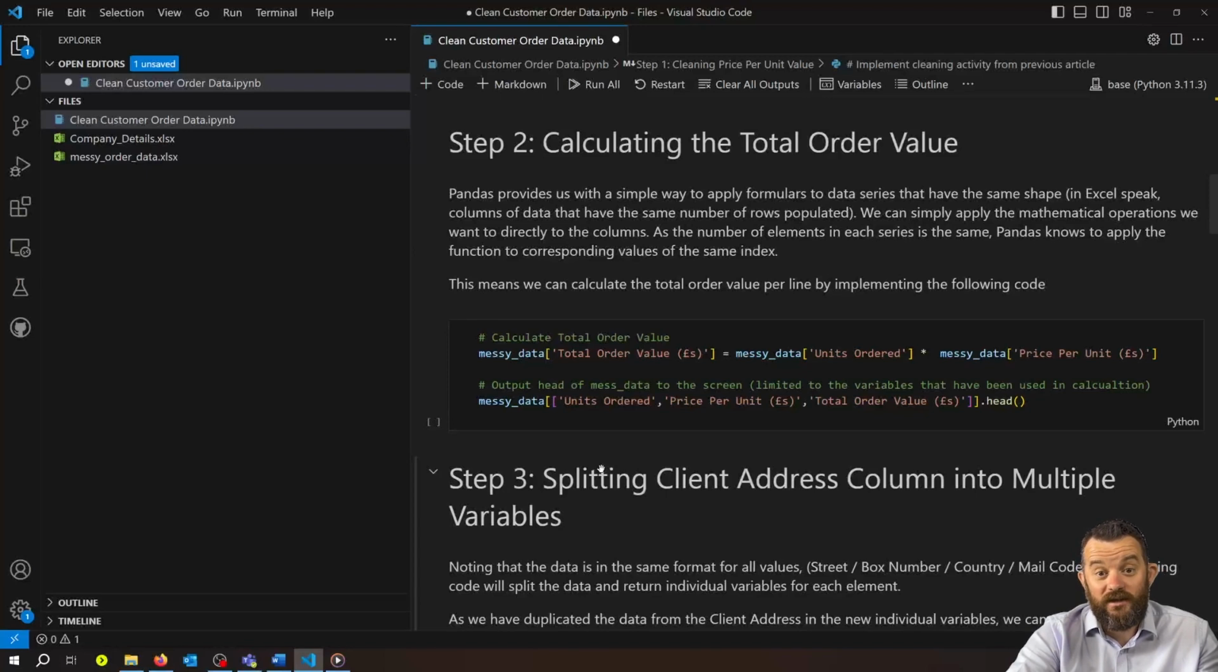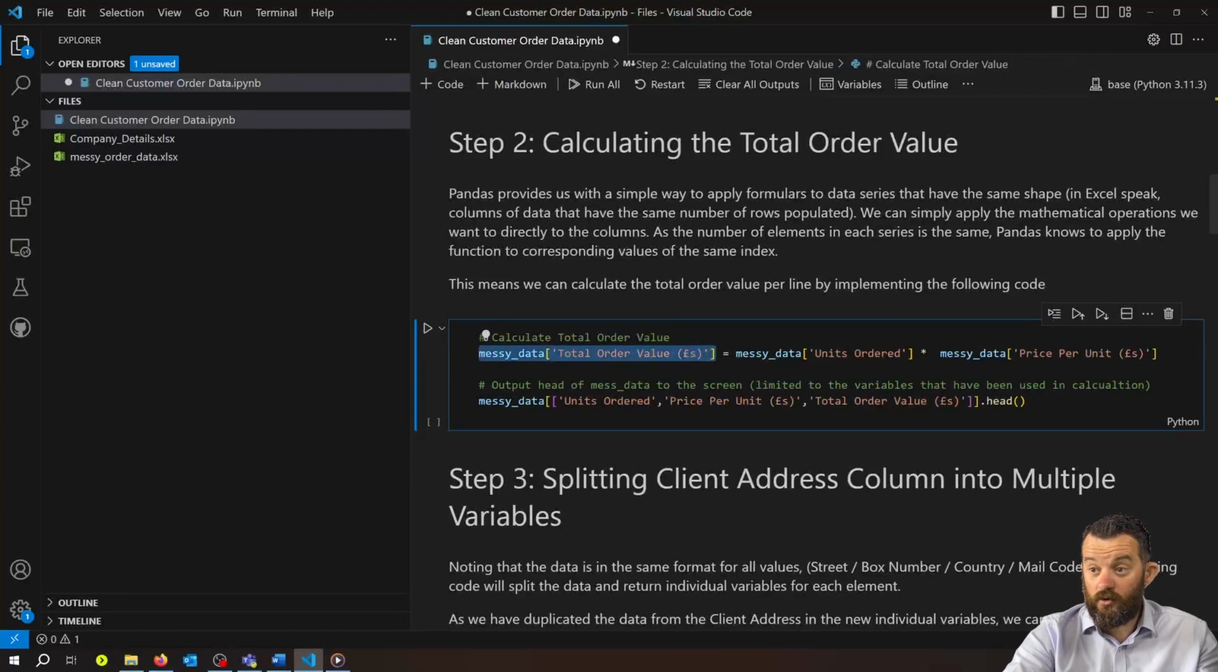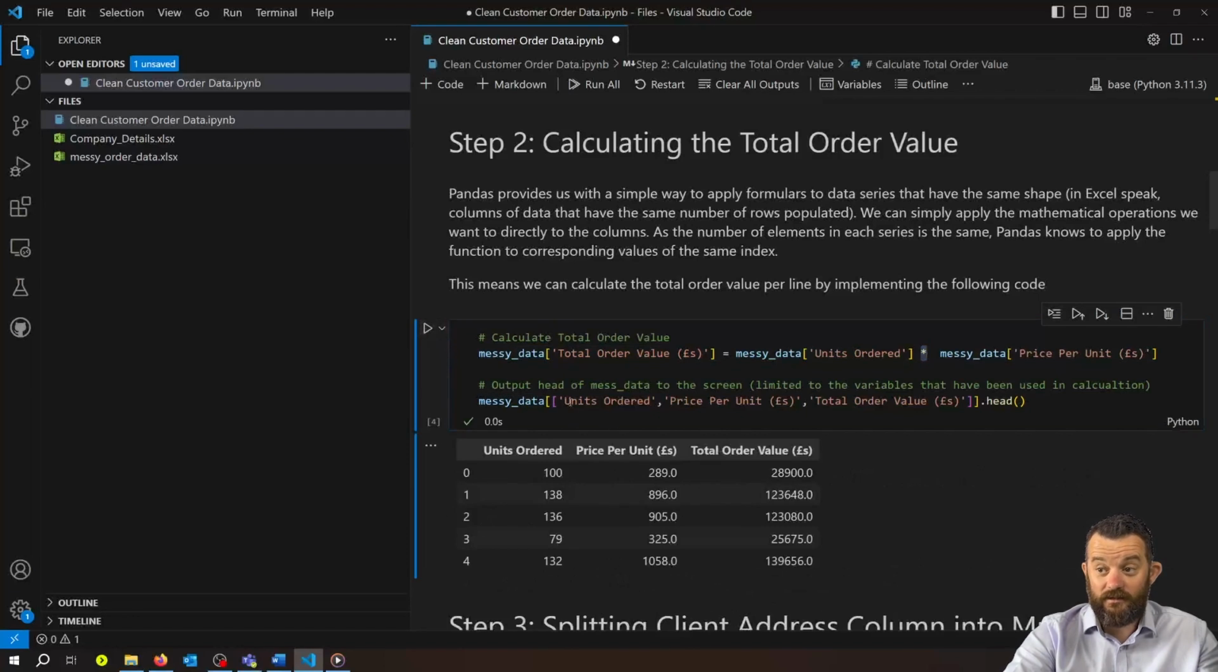And we cover this in the written article supporting this tutorial video, and we also link out some additional information on broadcasting should you need to know it. But the good news is, in this case, it means we can apply the formula we need very simply. So we can say, create a new column called total order value, and we want that value to be the number of units ordered times the price per unit.